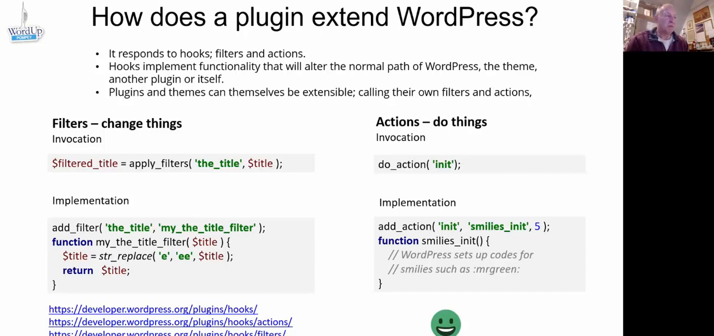In programming terms, a filter example is this thing on the left. On the invocation, we might want to filter the title of some content which is being displayed, and we allow other routines to change this title. So we invoke a PHP function called apply_filters. We say the filter that we want to apply is title, and we pass in the value of the title that we want to display. The filter functions have to return the same or a different version of the filtered title. Having got that filtered title, we can then go and do something with it, for example, echo it to the screen.